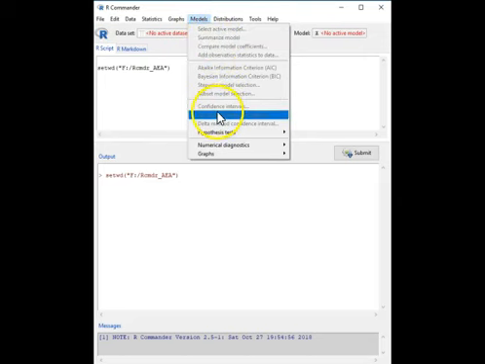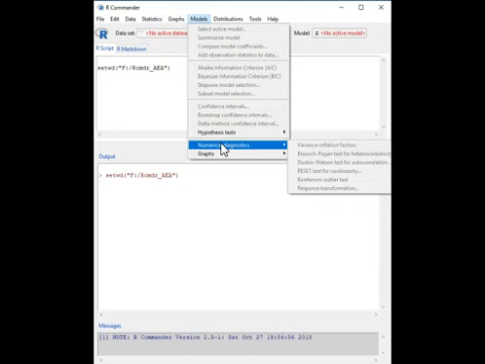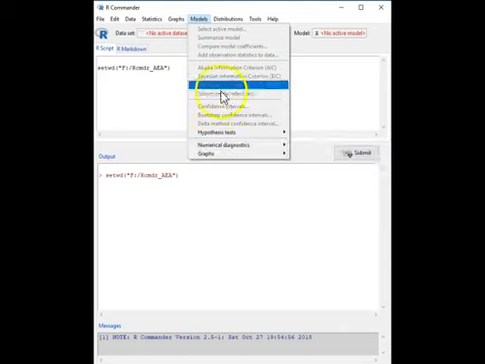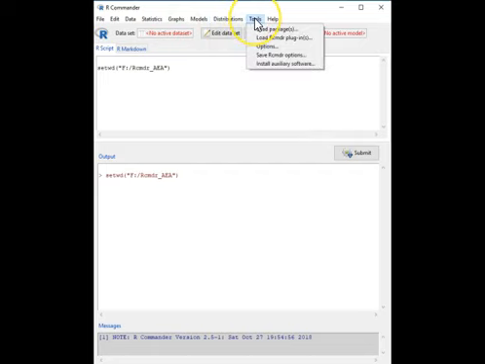Under models, we have several types of models that can help you to do diagnosis and to check the fit of models. This is mostly intended for regression, but you can also use these with SEM models and confirmatory factor analysis. Under distributions, we mostly deal with creation of distributions. And then finally, we have here tools. You can see that we have several types of tools here.